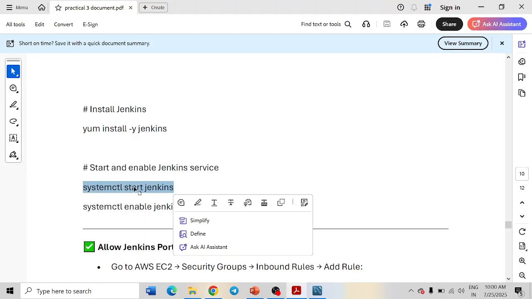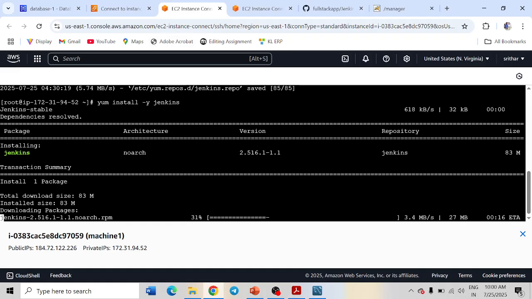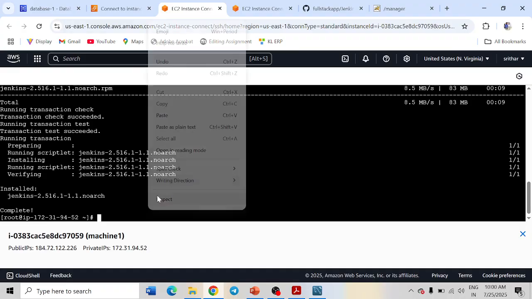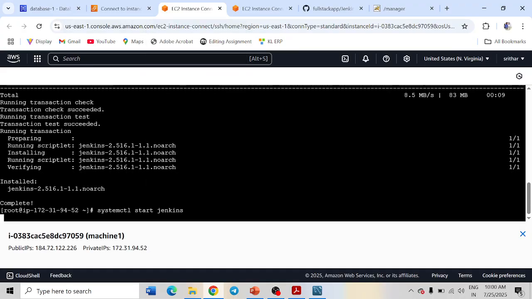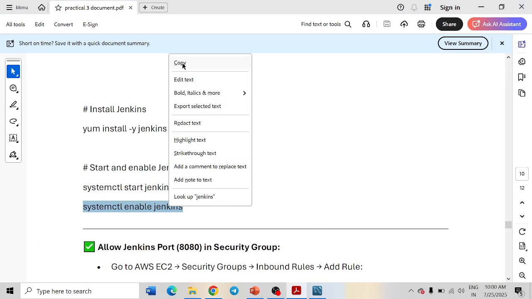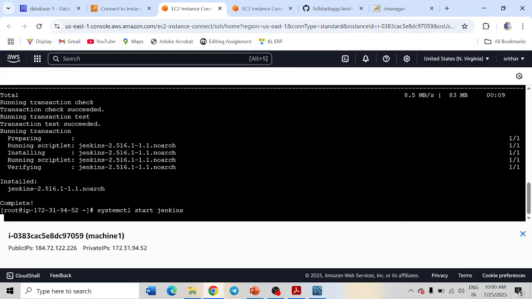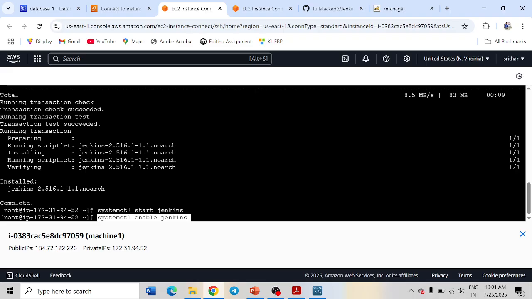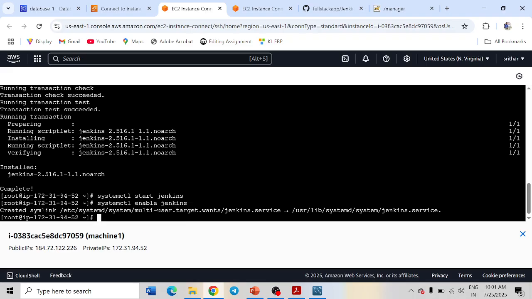So to start the Jenkins, systemctl start jenkins. Okay, just paste that command, systemctl start jenkins. Followed by, you have to enable the Jenkins. The start command will take some time to complete. Now enter the systemctl enable jenkins command. So now you can see that there is a symlink created. So Jenkins was successfully executed, which means installed.